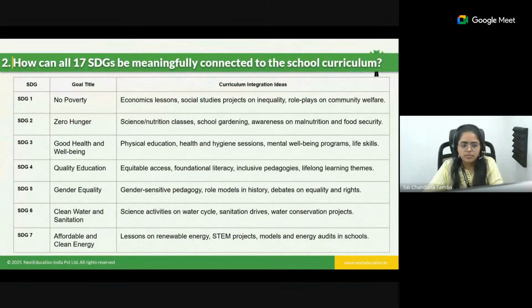And life skills. Coming to SDG 4, which is quality education, you can introduce it through topics like equitable access, that access to education should be there across the country in an equal manner, without any bias or discrimination. Foundational literacy, that all the basic, foundational level knowledge needs to be there for every child. Inclusive pedagogies and lifelong learning themes.